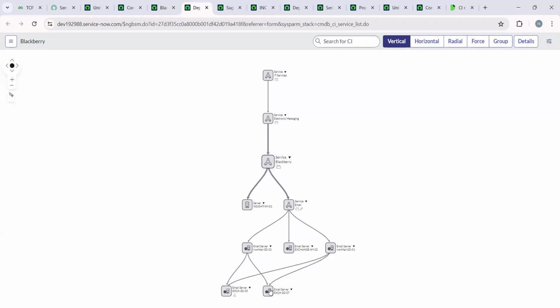Fine, guys. Ma'am, what about the details? After that group, we have some details. Right side, top corner: vertical, horizontal, radial, force. Two only actually.